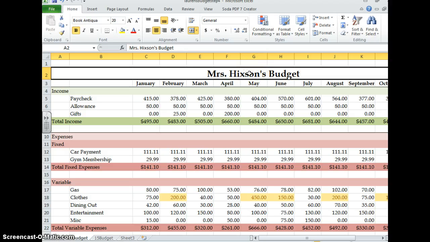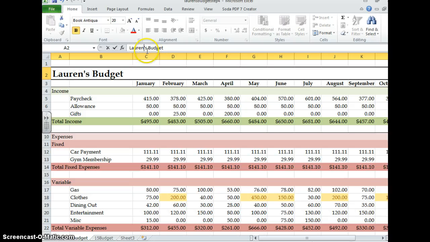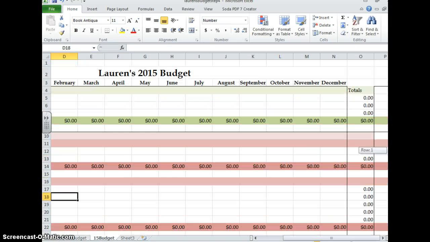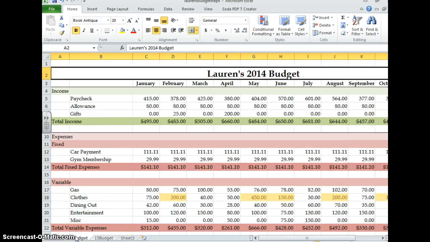And now it wants me to go ahead and rechange that. 2014 budget. Okay, so I have my 15 budget, and then if I go back to my 14, everything's fine on that. I can hit save on that.